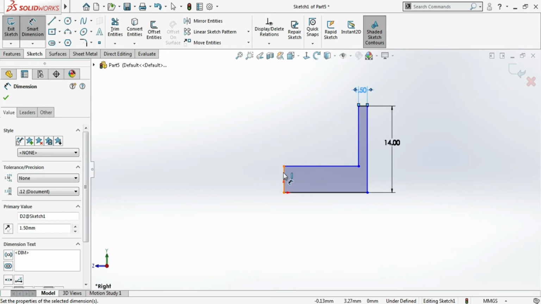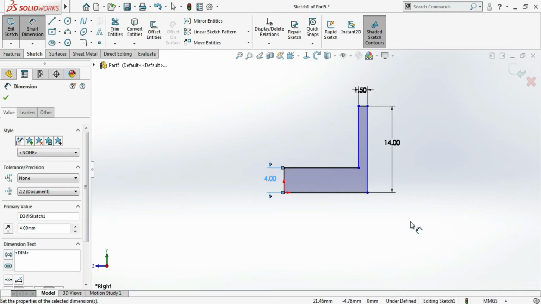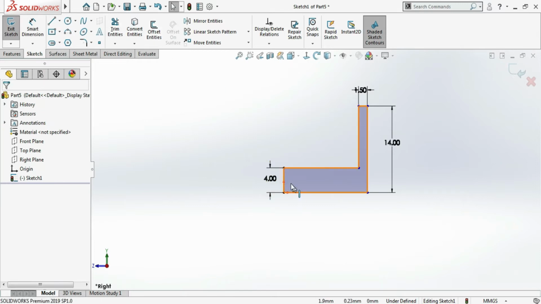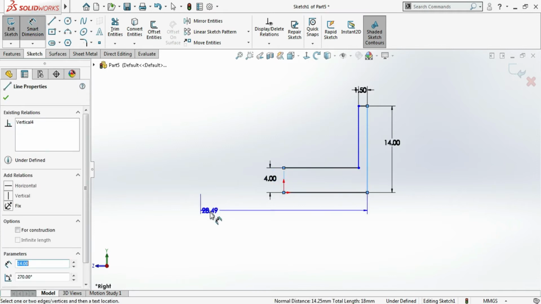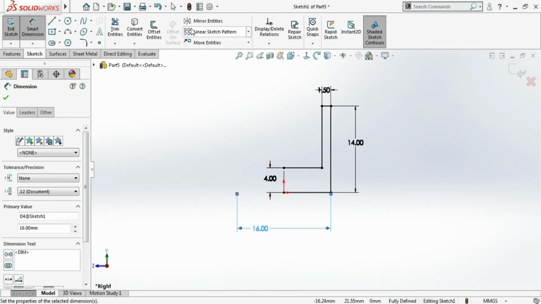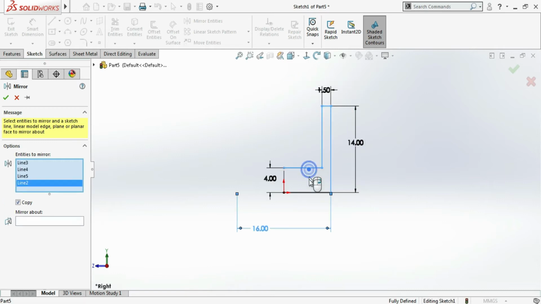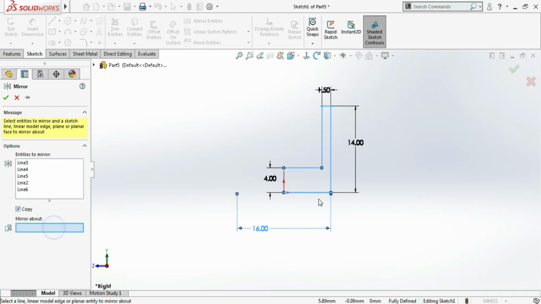Now we need to give this dimension which is 4, and we have to give this dimension here. For that I will just do one thing: I will convert into construction geometry and then give one dimension from here to here, and this dimension is 16, like this. Now go for the mirror entities. I will choose this and this, mirror about this center line and just go with the OK.